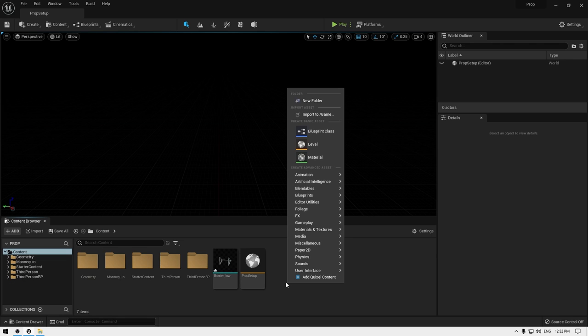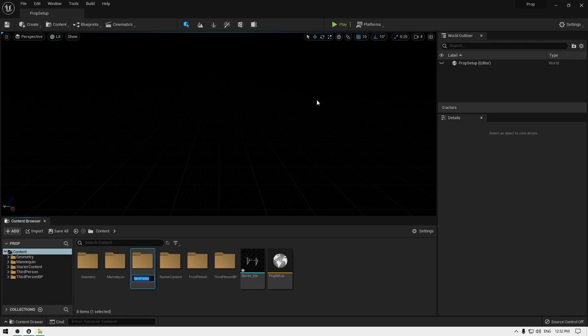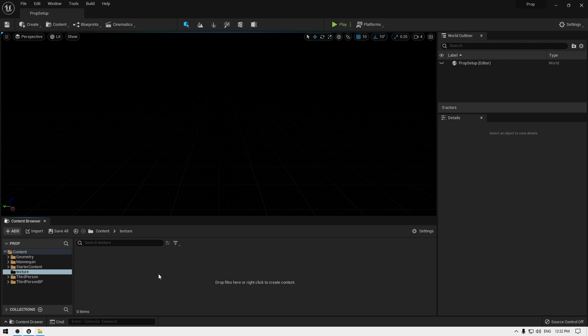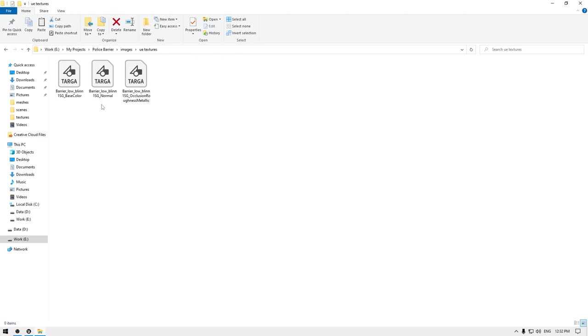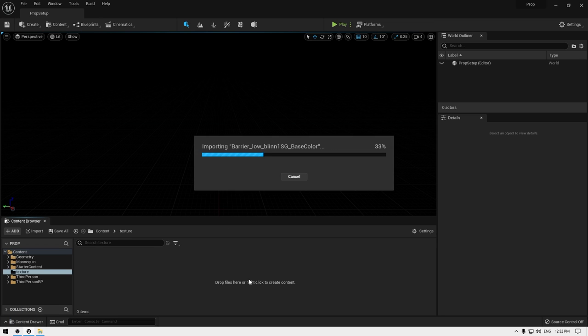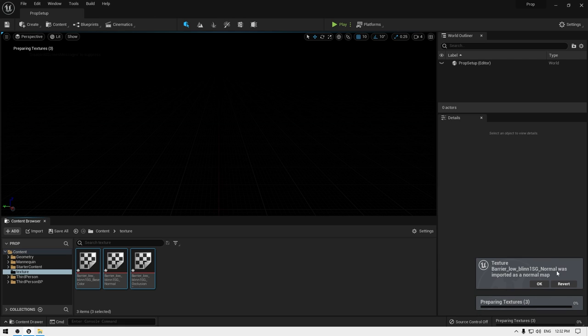And I'm going to create a new folder here and name it texture. Open it and I'm going to add those textures here. So I'm going to go to that folder and select everything and drag and drop these textures here. And if it shows the warning for your normal map, just click OK.